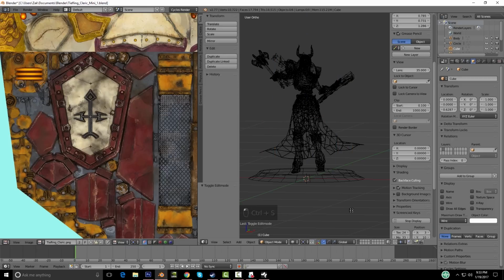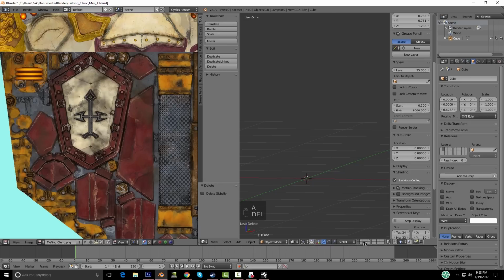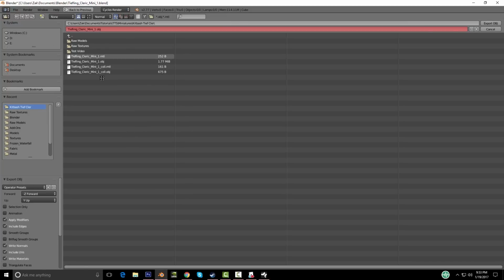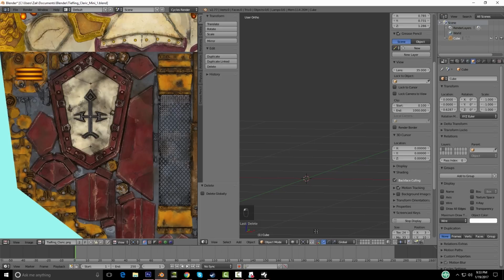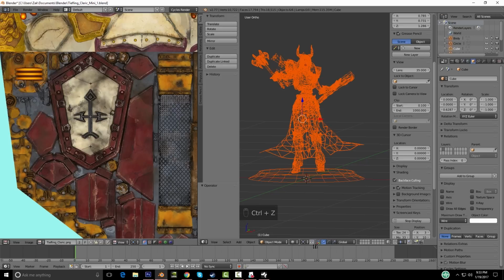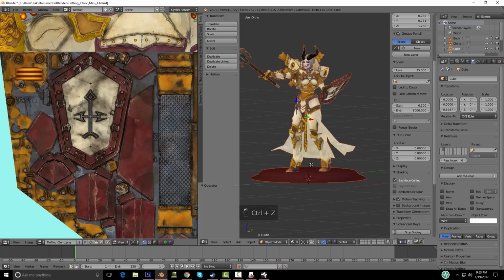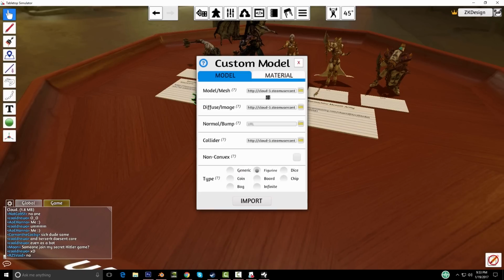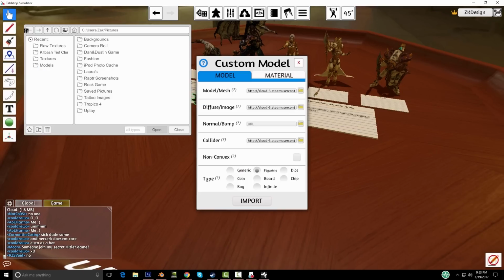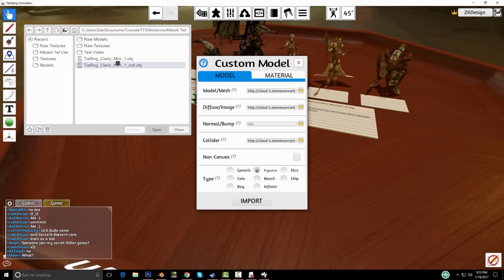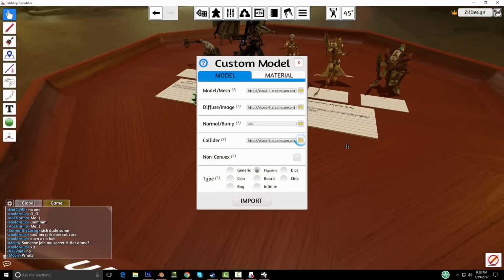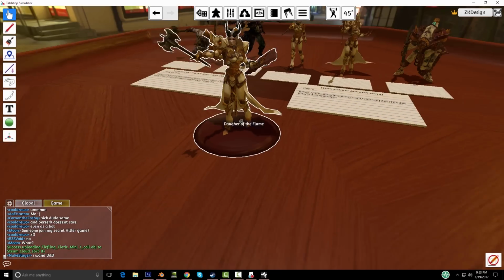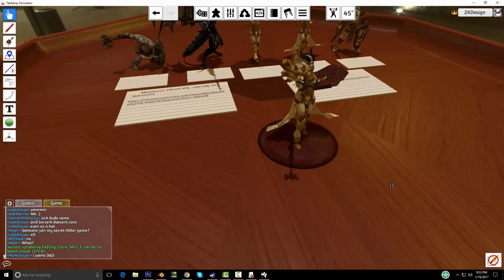Save everything. Delete everything but the collider. Export the collider again. Undo all of that. And then we're just going to re-import it. This is kind of all it is, just trial and error. The more used to it you get, the faster you get with it, obviously. I've done a decent number of these. There it is. That's what we're looking for.